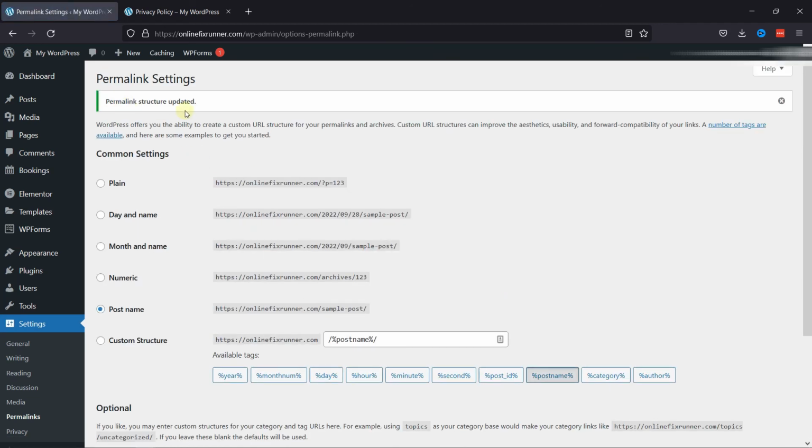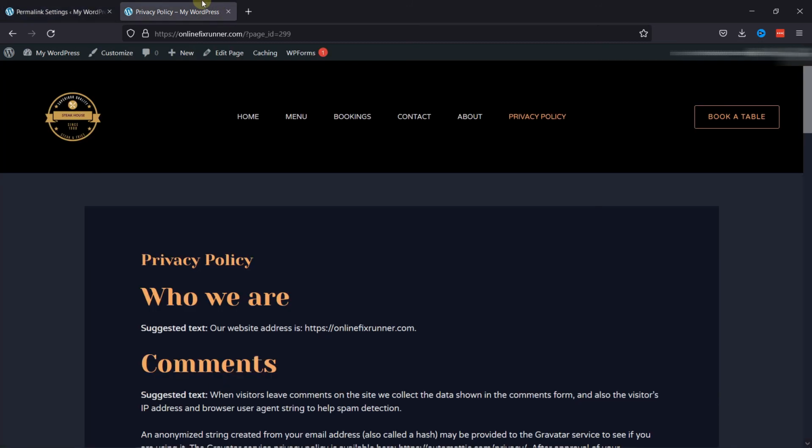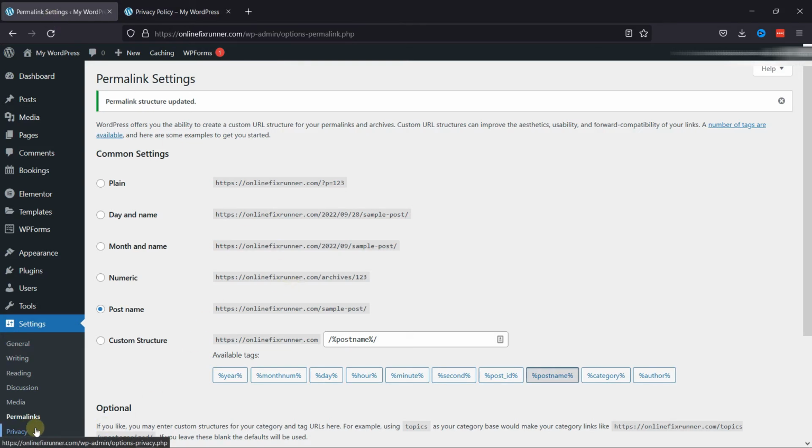And once the permalink structure is updated, let me show you the changes. On refreshing the page, you can see the permalink has been changed here, and it looks a lot more professional now. Coming next in the privacy policy settings, which we've already discussed earlier in the video.